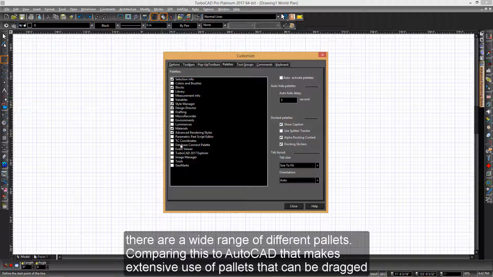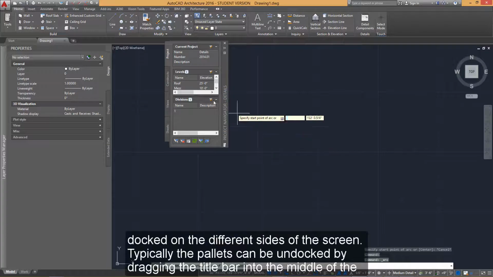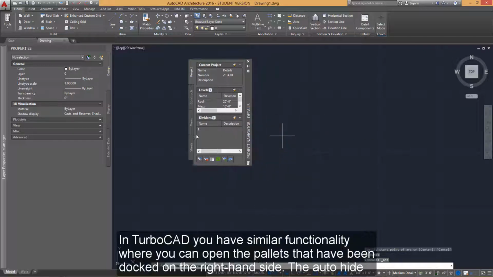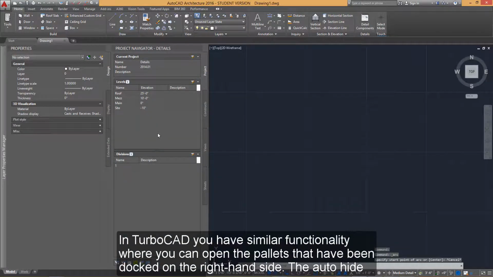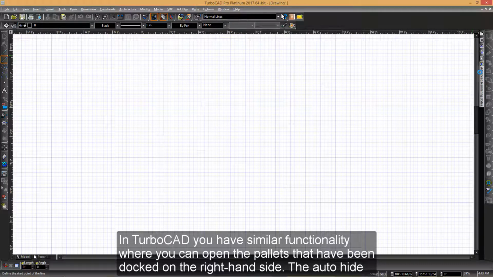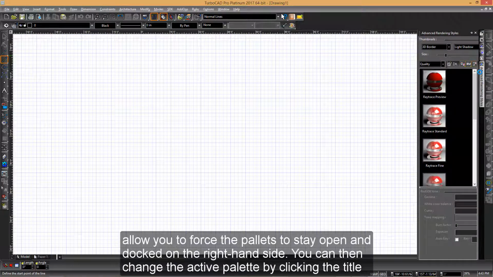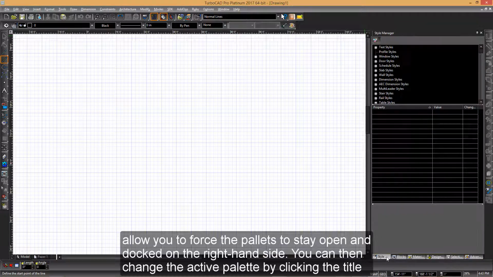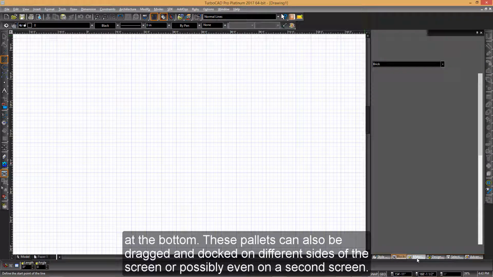Comparing this to AutoCAD, that makes extensive use of palettes that can be dragged around and docked on the different sides of the screen. Typically, the palettes can be undocked by dragging the title bar into the middle of the screen. In TurboCAD, you have similar functionality where you can open the palettes that have been docked on the right-hand side. The auto-hide option will allow you to force the palettes to stay open and docked on the right-hand side. You can then change the active palette by clicking the title bar at the bottom.